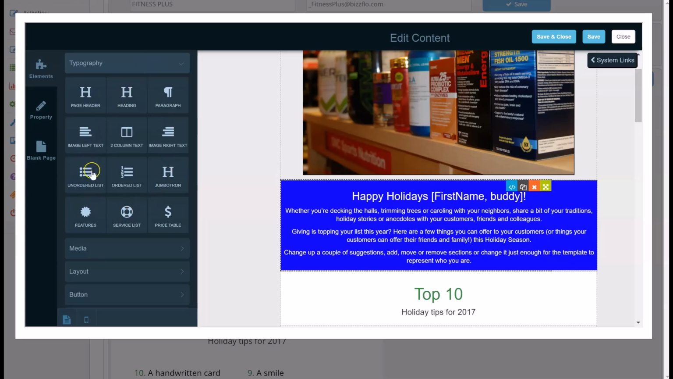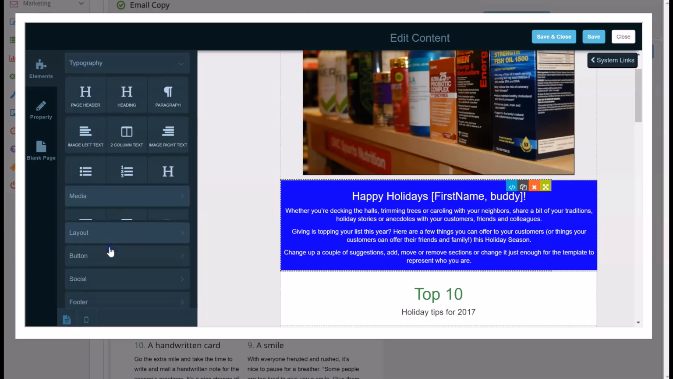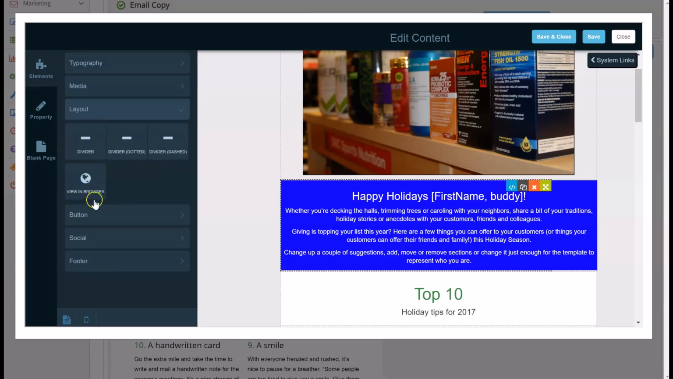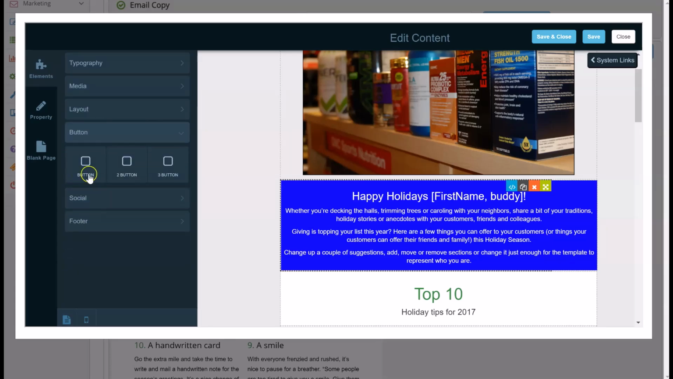Under Media, you can choose to add images or videos. Under Layout, you can add additional dividers. You can add buttons to this campaign, in which you can add a hyperlink to. Social allows you to add additional links as well.